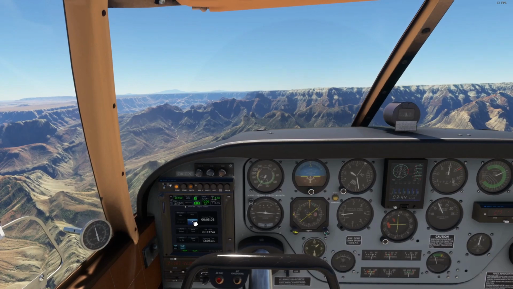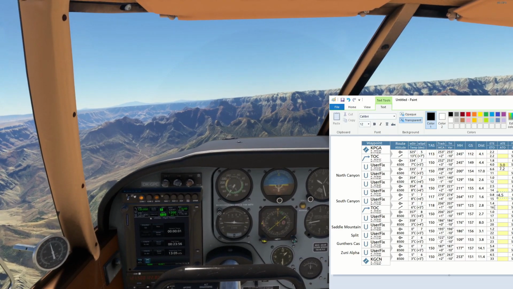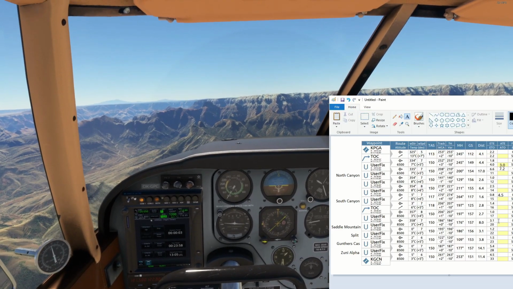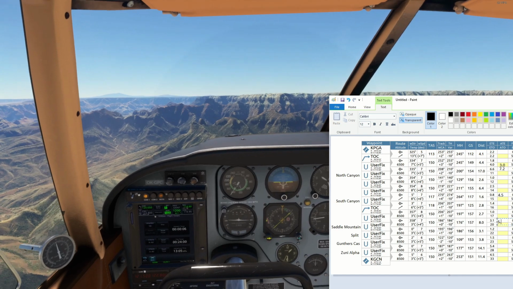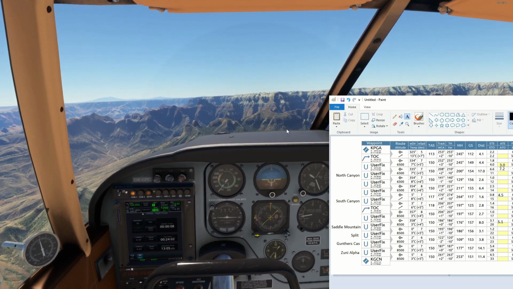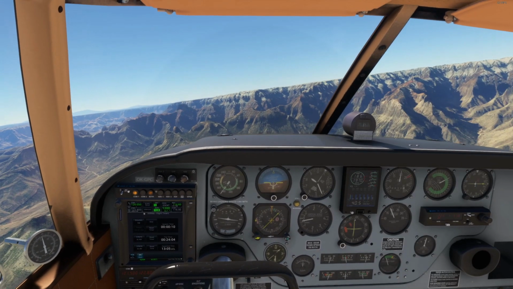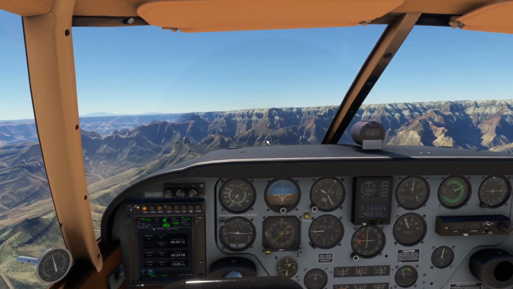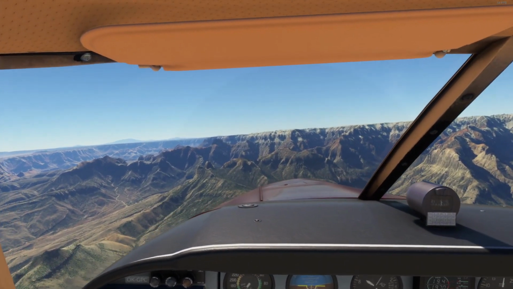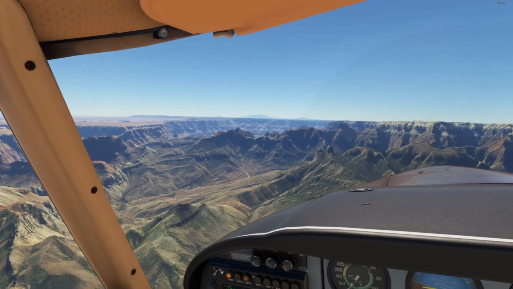Okay, so let's use 5 minutes, point 1. Grand Canyon traffic, Kodiak 36 Foxtrot, entering Dragon Corridor, southbound at 9,500, descending 8,500, Grand Canyon.